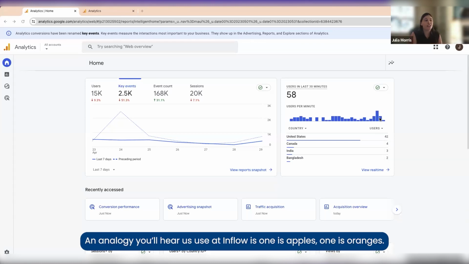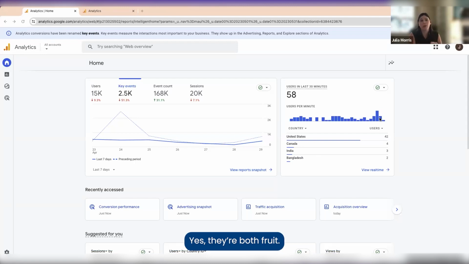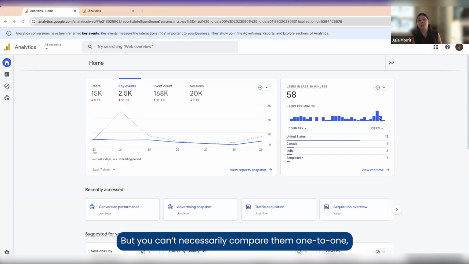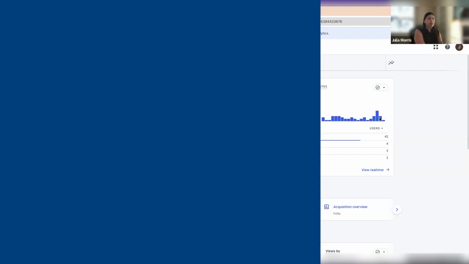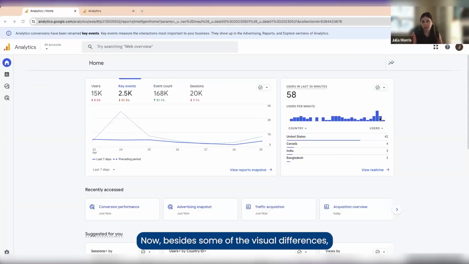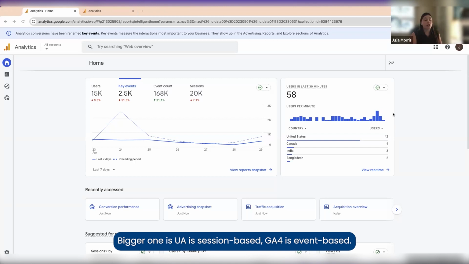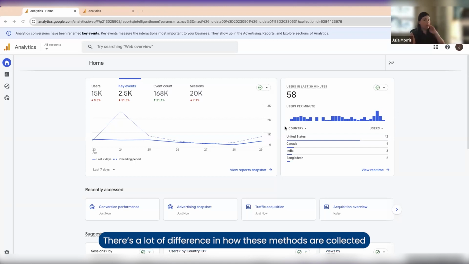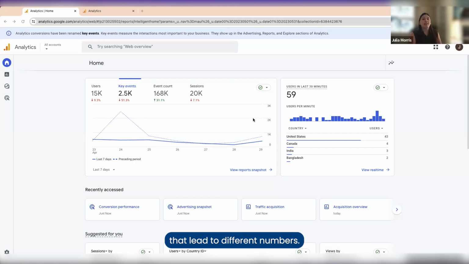An analogy you'll hear us use at Inflow is one is apples, one is oranges. Yes, they're both fruit. They are serving the same need, but you can't necessarily compare them one-to-one, and there's some pretty big differences between them. Now, besides some of the visual differences, there's a lot of differences in how your data is actually collected and how it's reported on. The bigger one is UA is session-based. GA4 is event-based. There's a lot of difference in how these methods are collected that lead to different numbers.